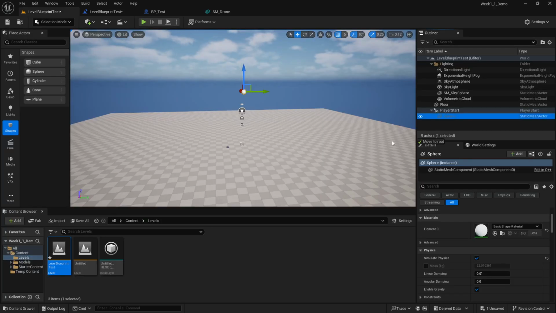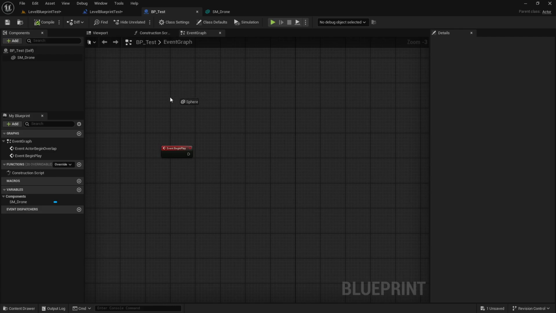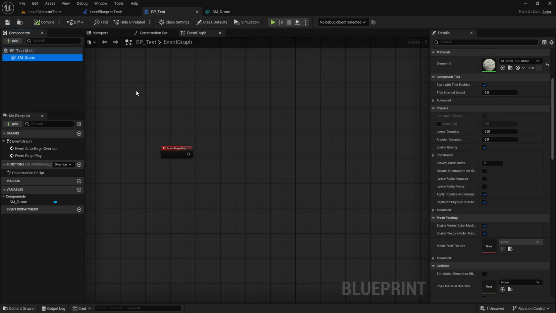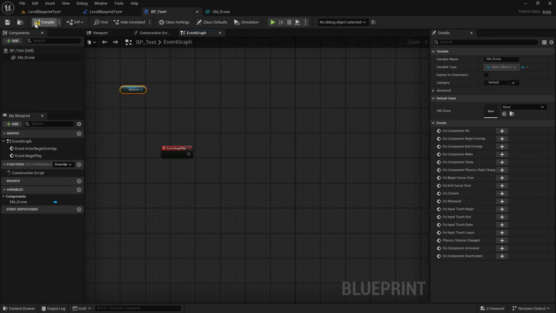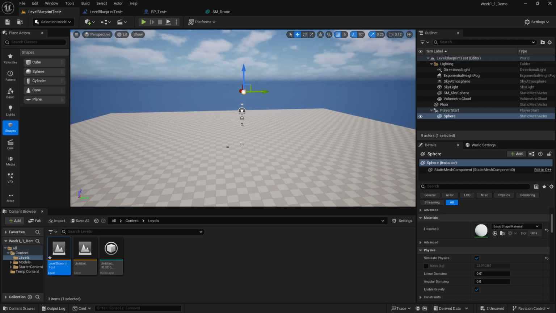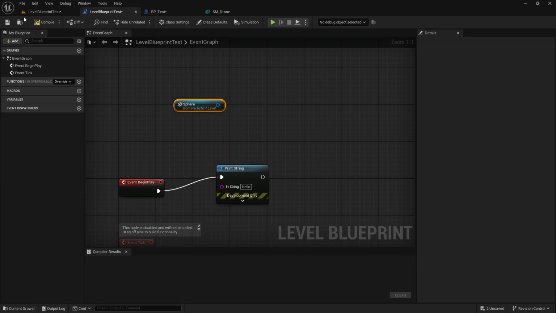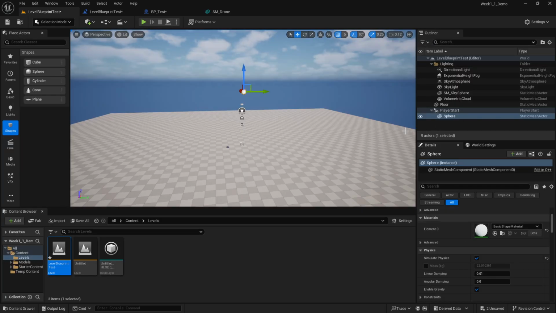In the same vein, if I was to drag it into the blueprint test, for example, and let go, nothing happens because blueprint test has no idea what that sphere is. It doesn't have it as one of its components. It only has a static mesh drone, which I can drag and get a reference to. So in that vein, the level blueprint knows about everything in the level.